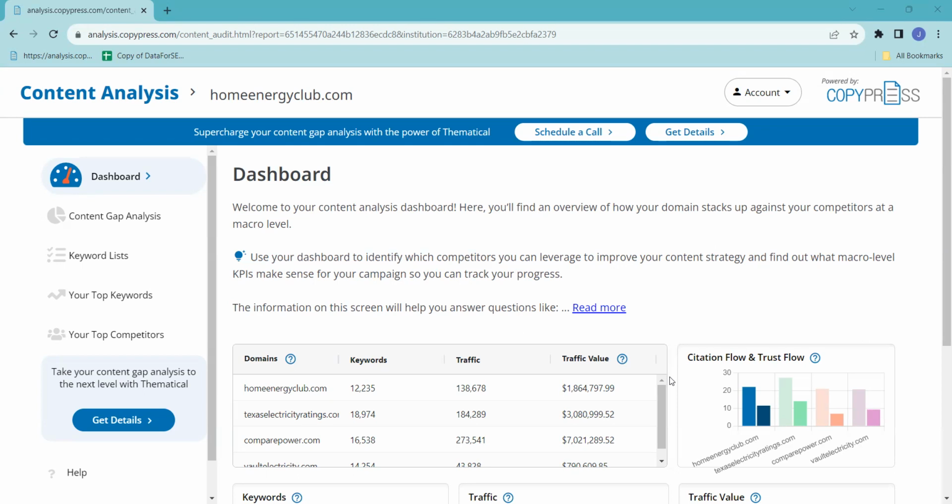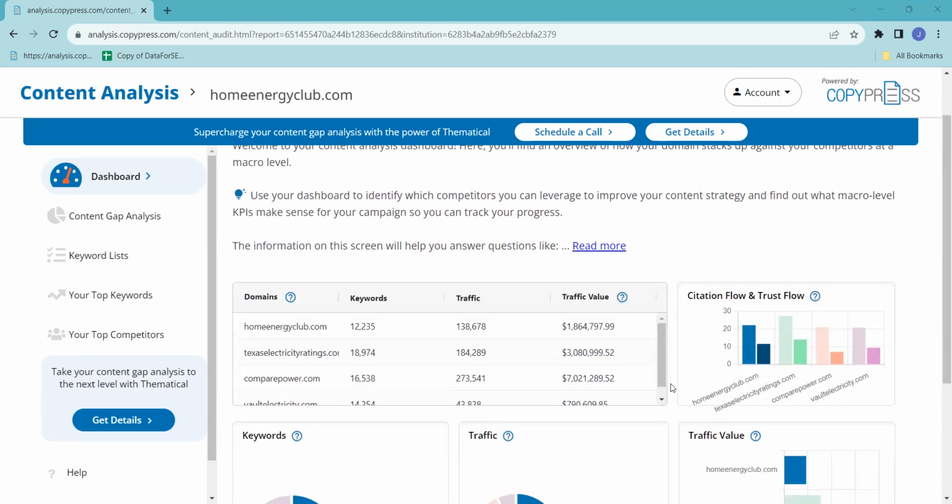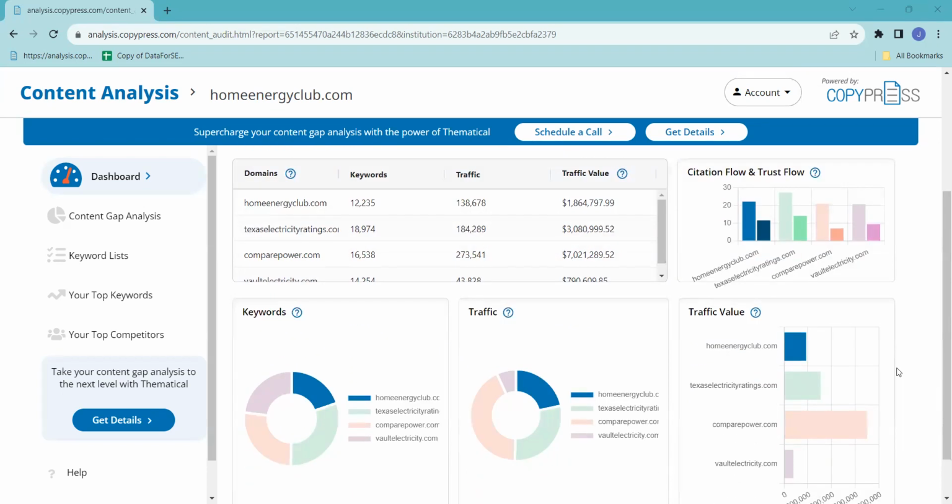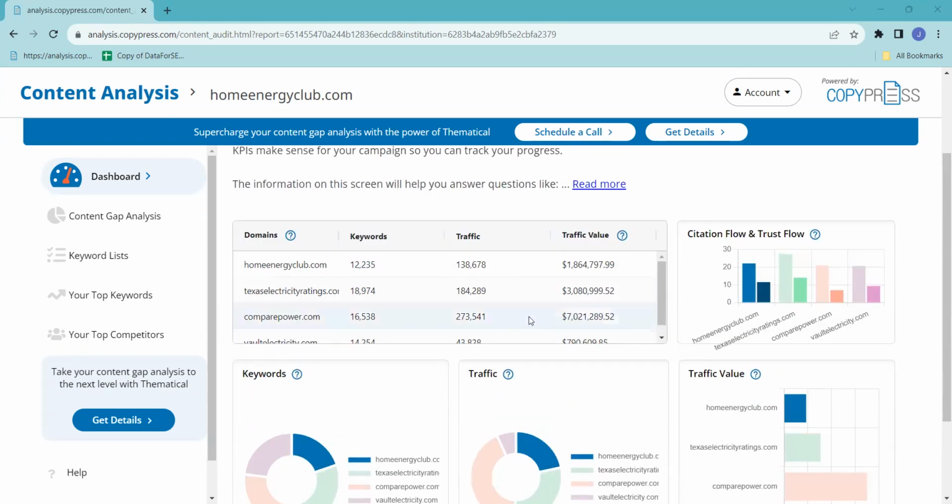You're going to see top level information here on the dashboard in terms of their overall citation and trust flow representing their links, as well as keywords and traffic and estimated traffic value for those domains overall.